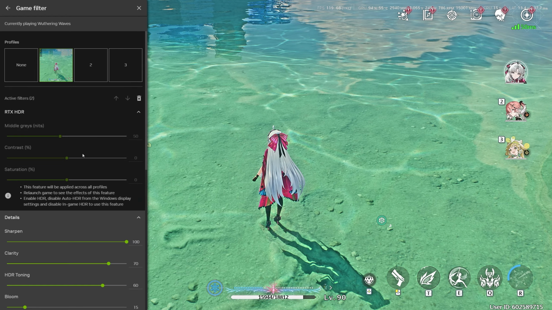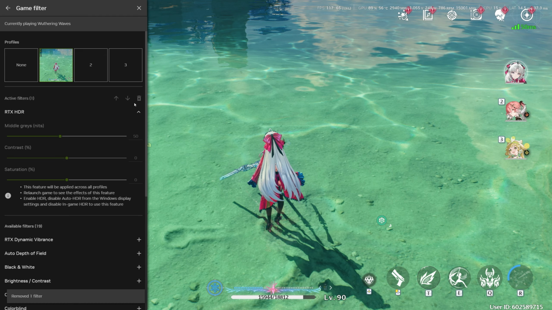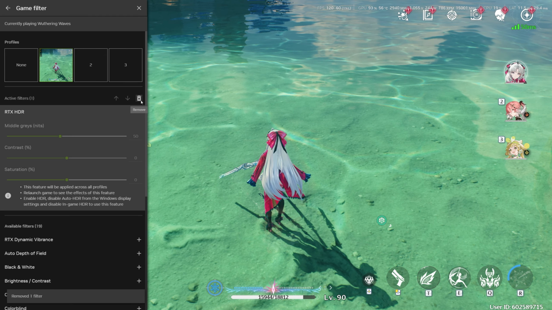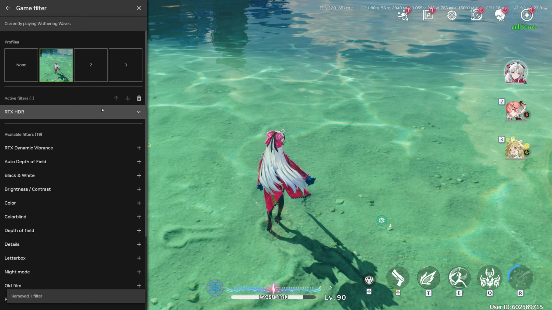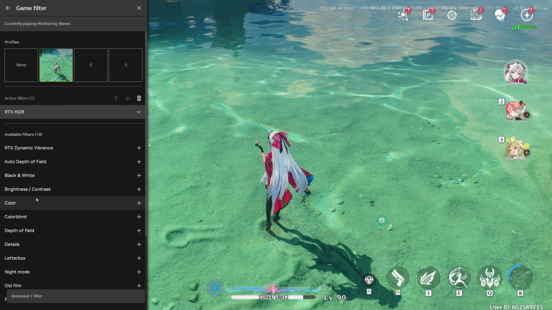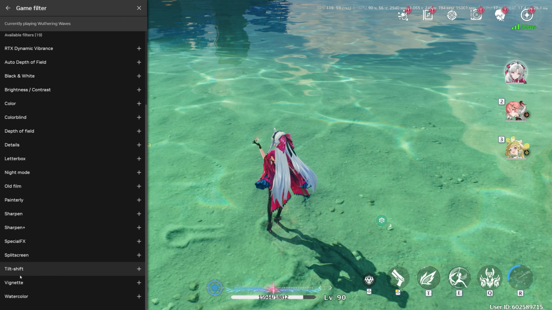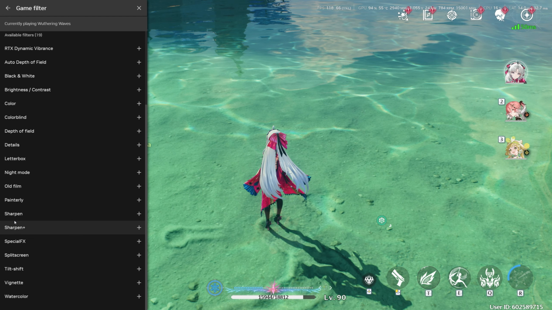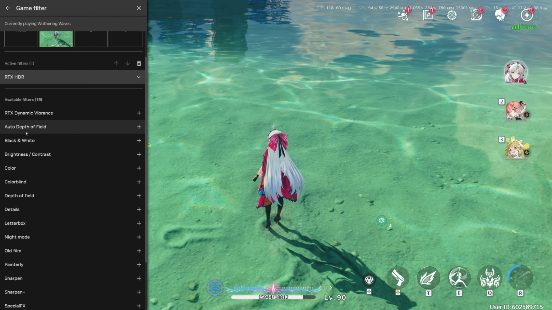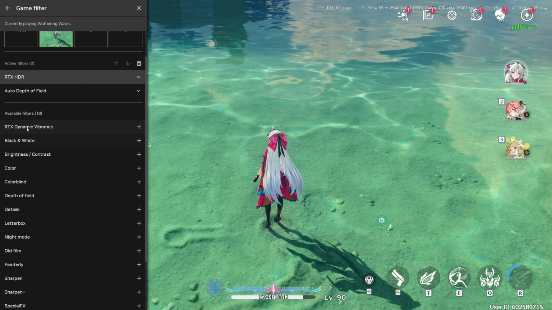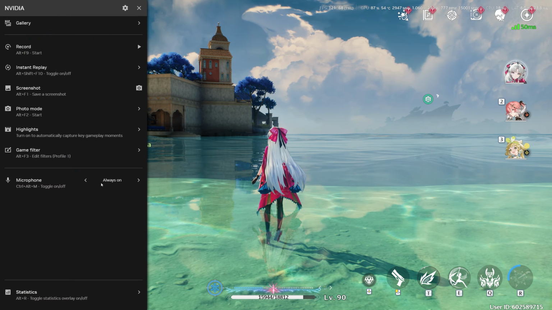RTX HDR, this will be, oh, okay. Let's remove this. Oh, it appears like you need to have that on somehow. You can have a split screen. You can have a black and white. I don't know why you would do that, but there is a depth of field as well.